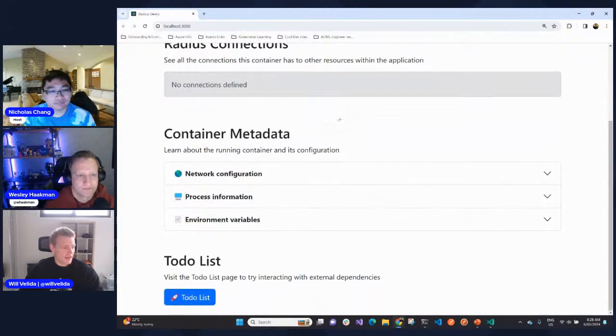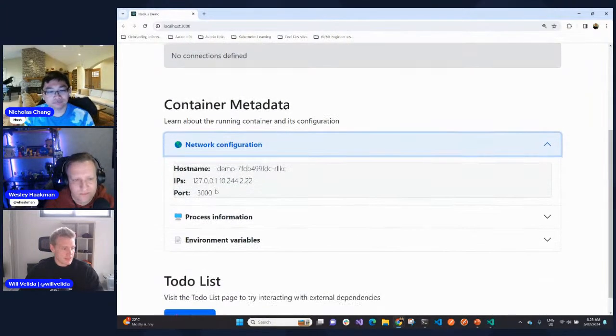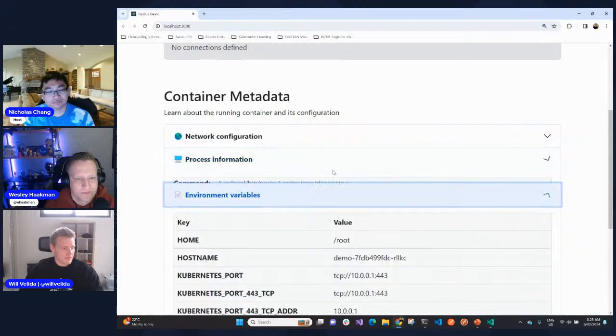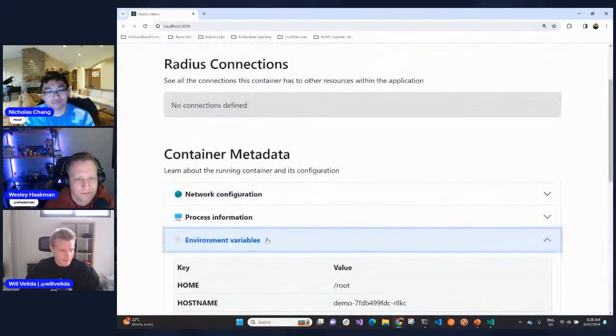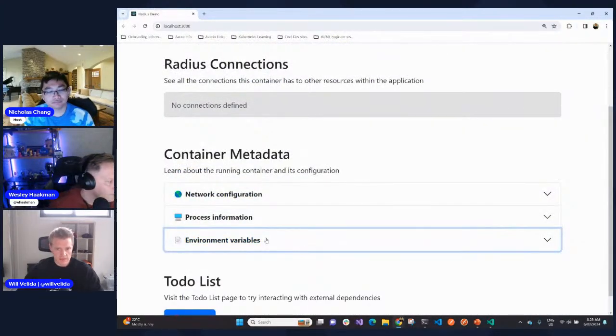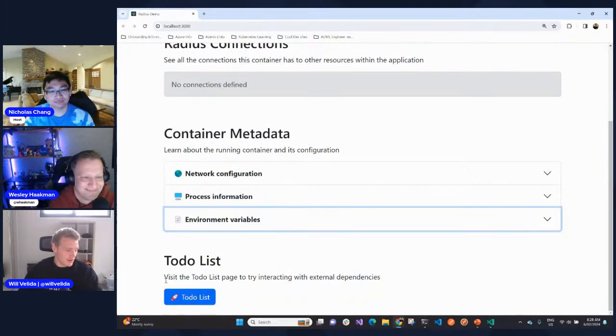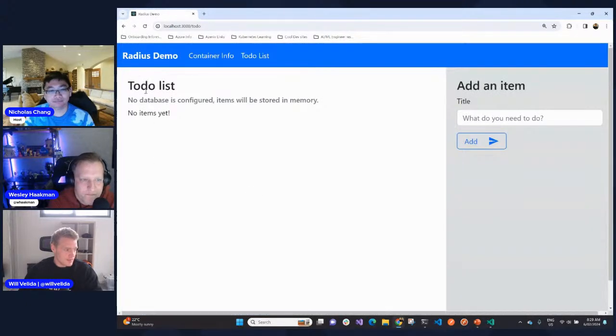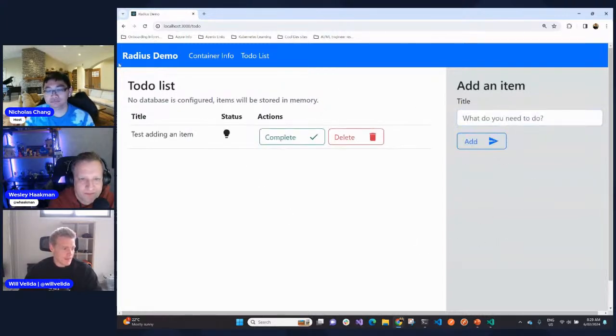There's nothing connected to it yet, but I can see some metadata about this particular container. You can see some process information, any environment variables, purely because that's what this container image shows. This is a default container image that the Radius project provides. If this was your application, you wouldn't want to be providing environment variables unless you were feeling lucky or bold. I don't know. But here we've got a to-do list as well. And we see this little warning text here: no database has been configured, so items are going to be stored in memory. If I'm adding a test item now, that's all done in memory. Now, storing things in memory isn't great. We'd like to have a database.